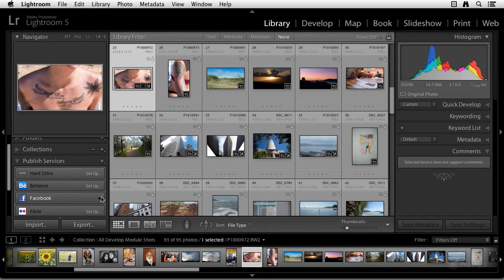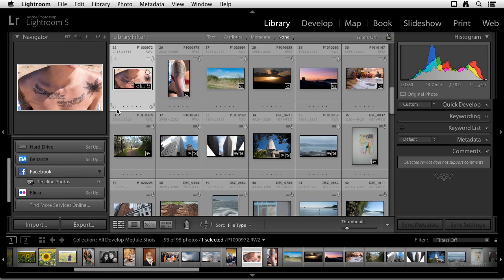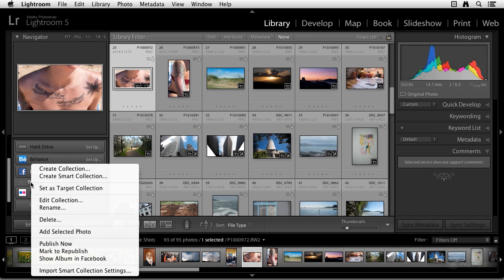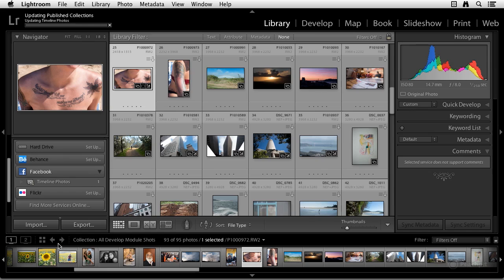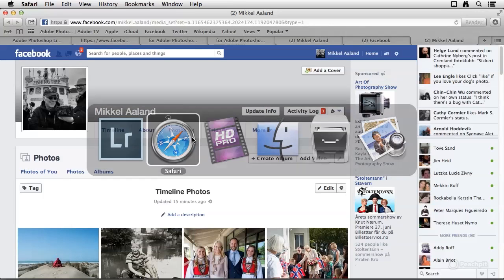Okay, so now I'm ready to publish to Facebook. It's really simple. I select an image over here in the grid view. I click and I drag it into the timeline photos, and now it's ready to be published. It hasn't been published yet. If I right click here, I can select Publish Now, which I'll do. You can see the status report up here in the upper left hand corner, and it's telling me that the updating is now complete. The photograph should be on Facebook. Let's go ahead and go over to Facebook and see if it is or not.